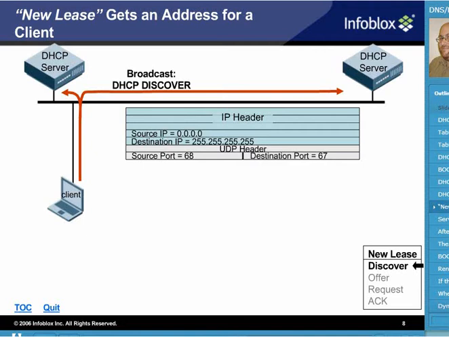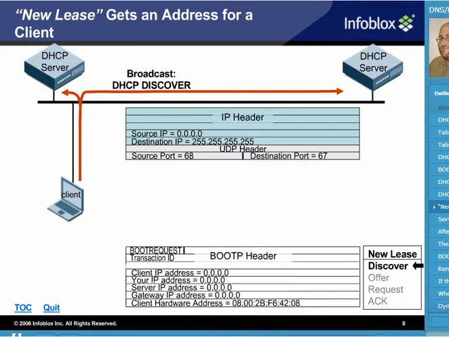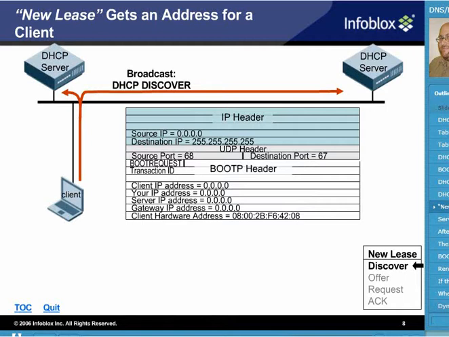The UDP header is next. We can see that the source port of UDP 68 is used by the client, which then gets sent to UDP port 67 on the server. In the bootp header, we can see that the boot request flag is set and all the IP addresses are zeroed out. We are asking for a new address, so we would have no information to place here.